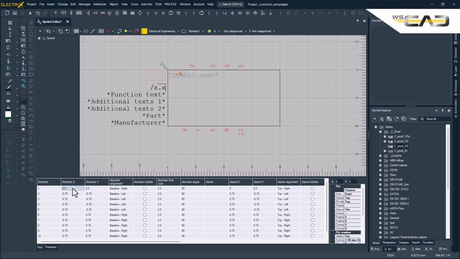Now you can select your entries, Ctrl Z, and give it to the rest of the top pins with Ctrl V, and same for name, Ctrl Z and Ctrl V.